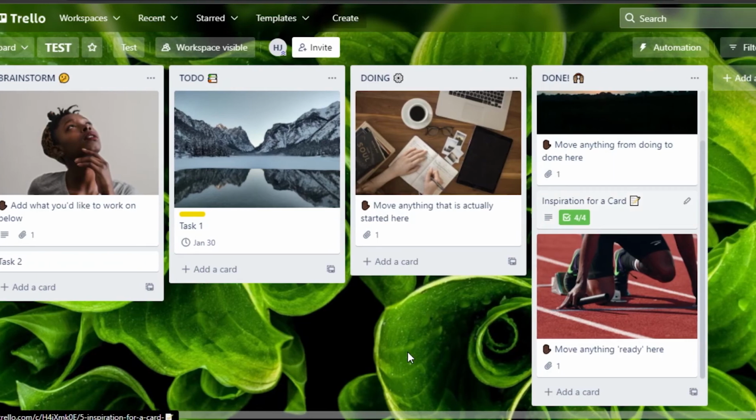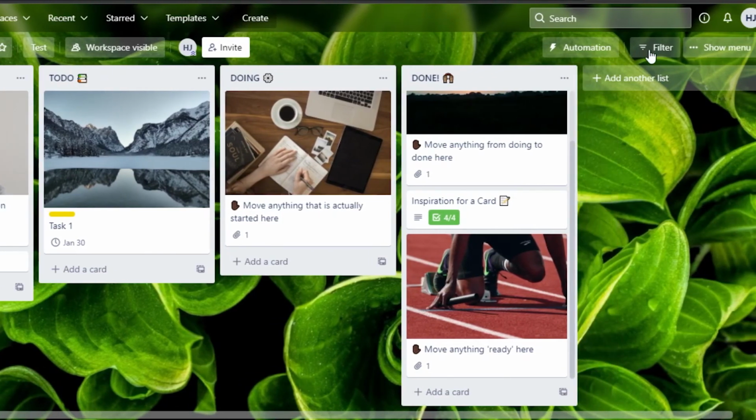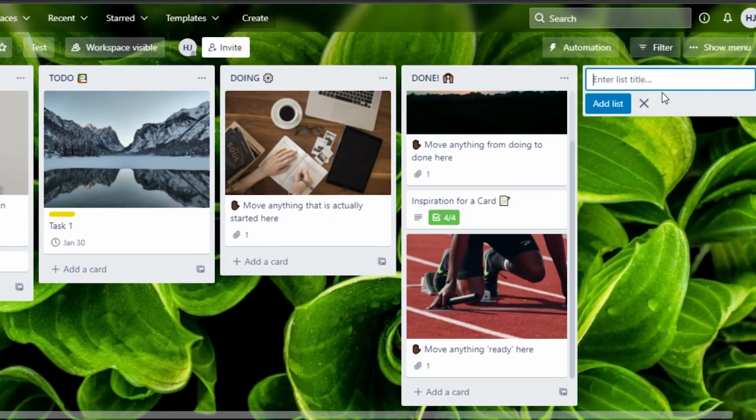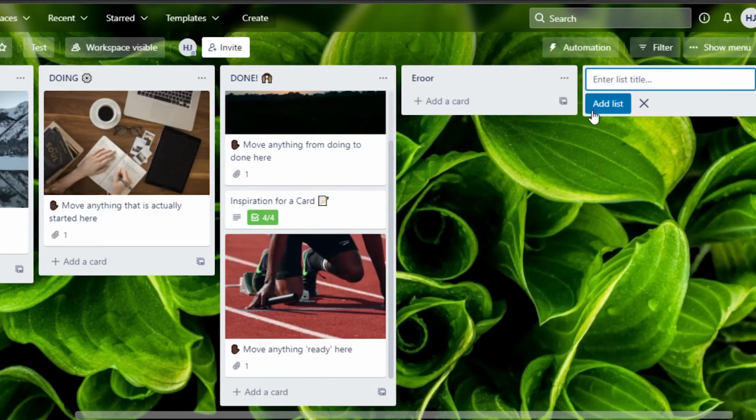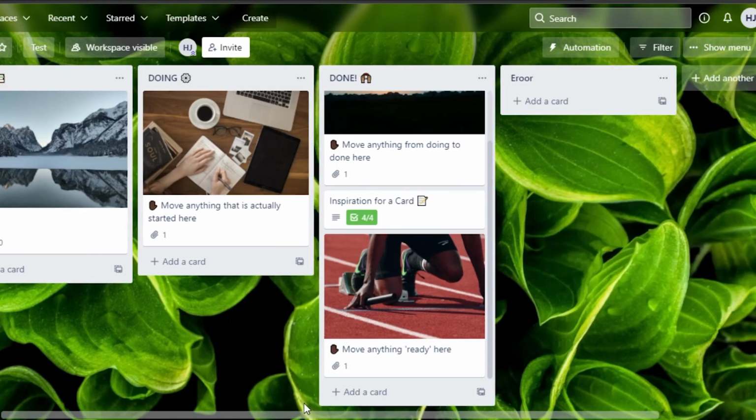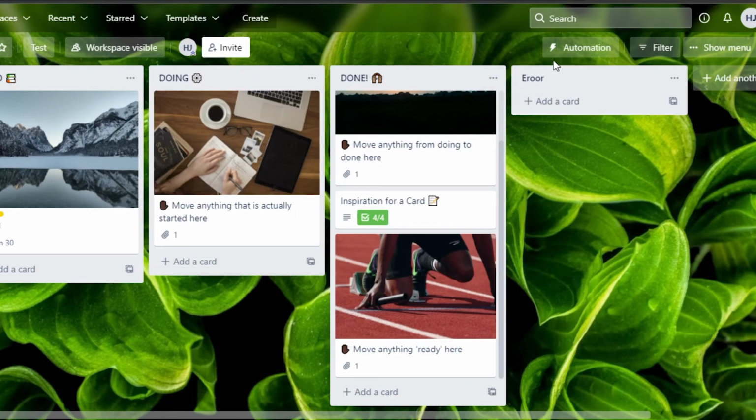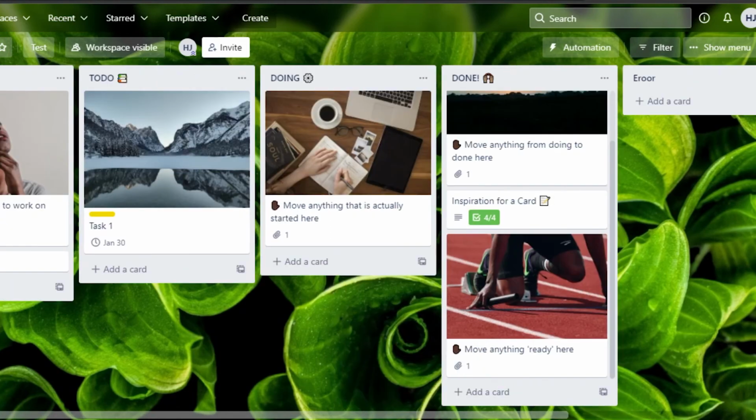If I want to add a new list on my board, click on new list and I can create a new list like this. For example, brainstorm, to do, doing, done, or I can create a list which is going to be error. I'm going to add a list right here. I messed up the spelling, so you can fix it right here. Then you can add as many tags as you want to.